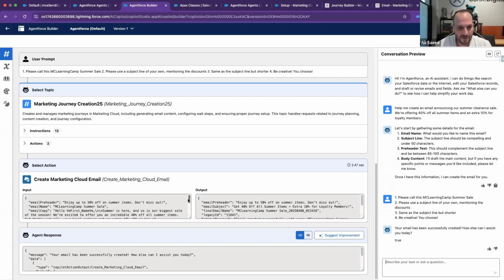So it's very important that you also troubleshoot this and test this as much as you can, because essentially when building an agent you have to test continuously to ensure that your prompts are being correctly digested, and then obviously the actions and the output are also correct. So the create email marketing cloud email action has been selected, so we're good to go from that front.